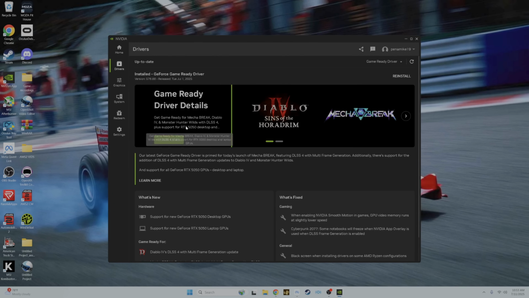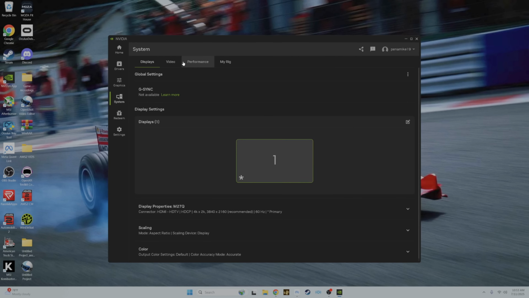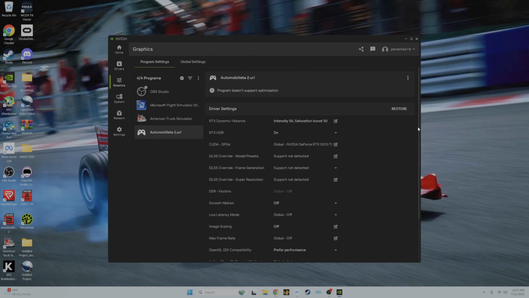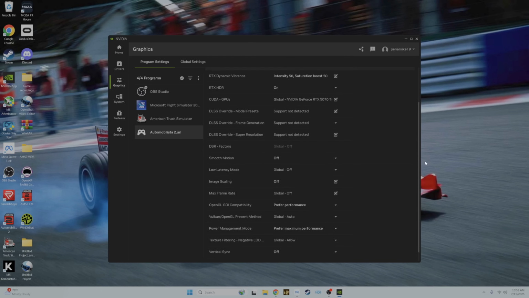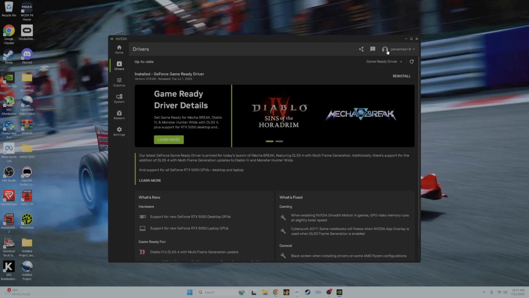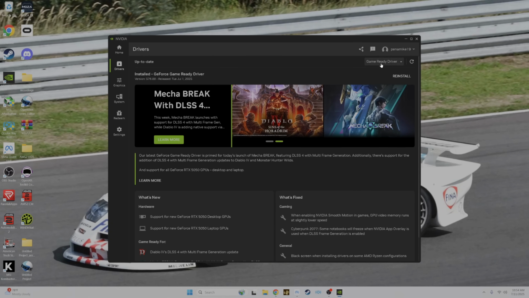If you have the Nvidia app, copy these settings to get more potential out of your graphics card. Make sure preferred performance is selected. Make sure your Game Ready driver is installed and updated.